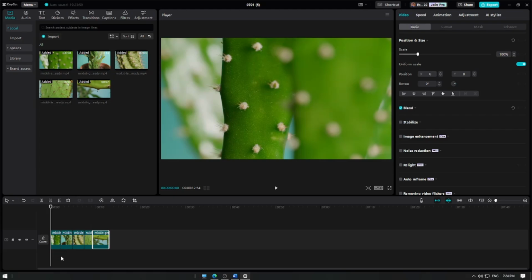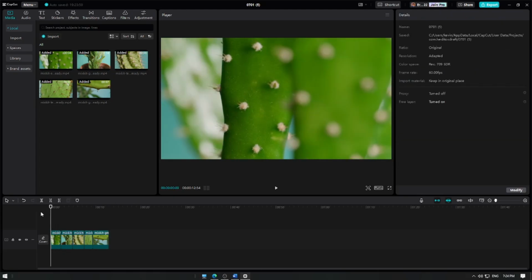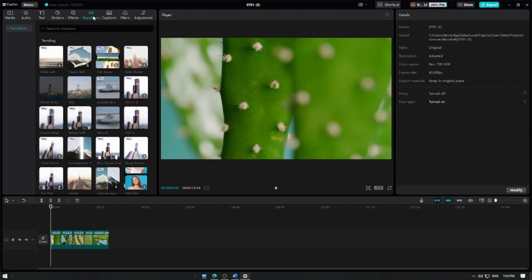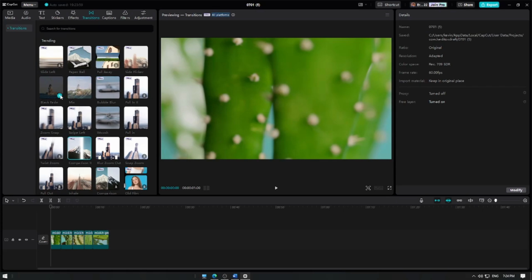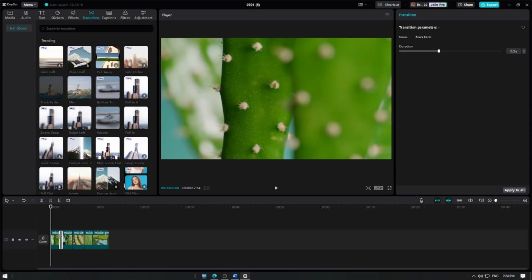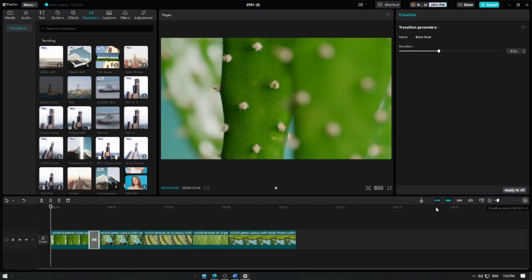To create smooth transition between clips, go to the Transition tab, browse through the available transitions, and select the ones that best suit your montage. Click the transition layer and click Apply to All. You can adjust the duration of the transition by moving the scale slider to your preferred duration.